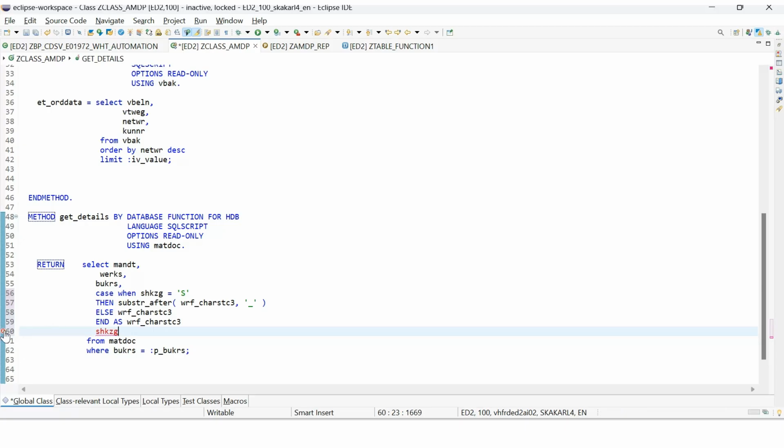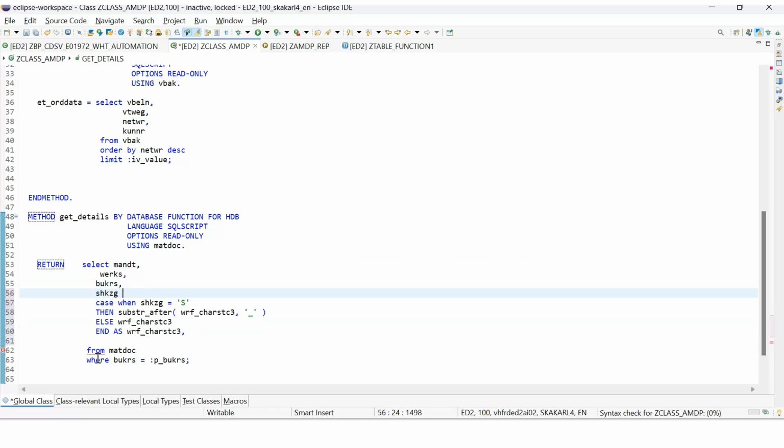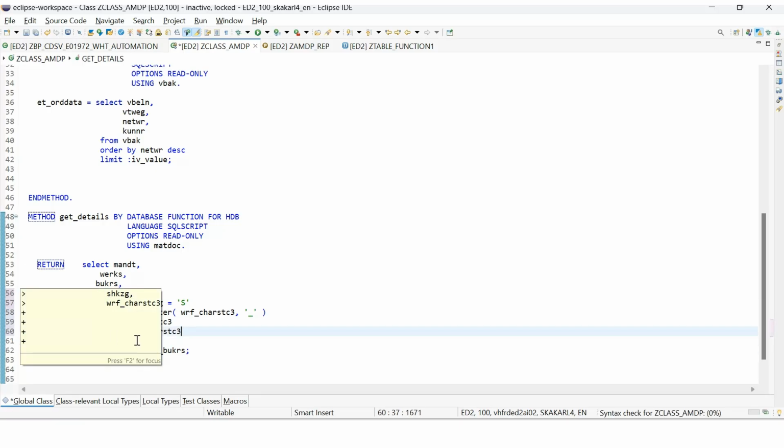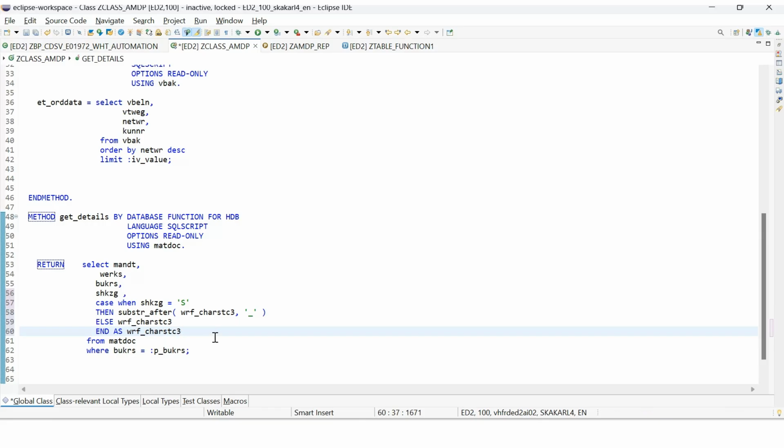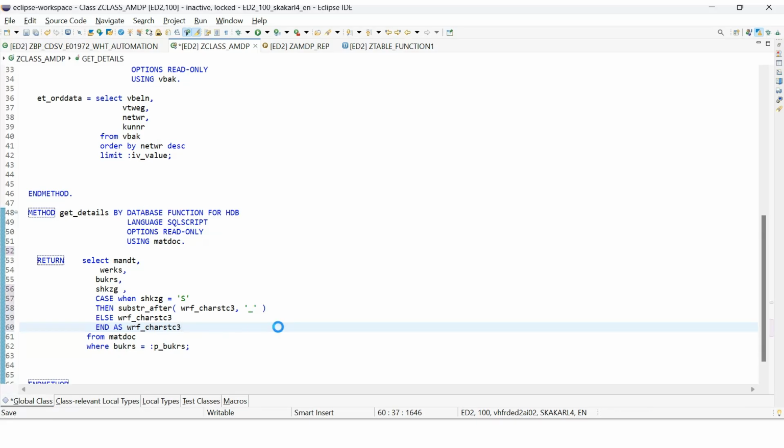Still I am getting an error because the incorrect syntax. Okay, return type mismatch. Okay, so this one should come first and put comma here and removing this space. Yes, now perfect. I'm activating it also.